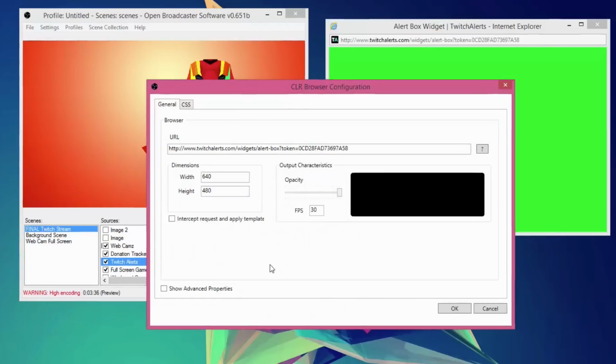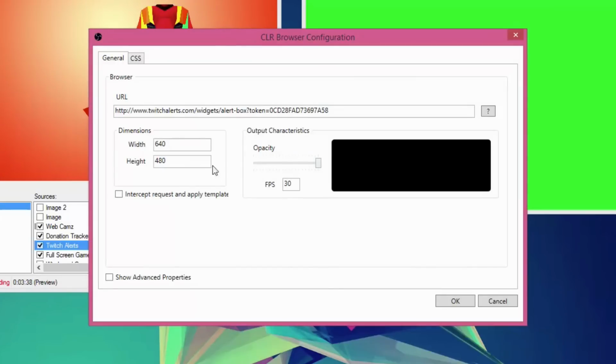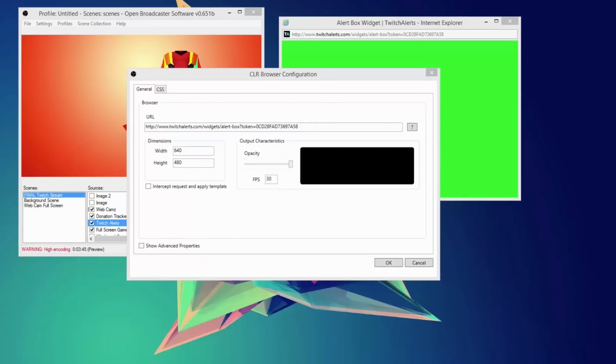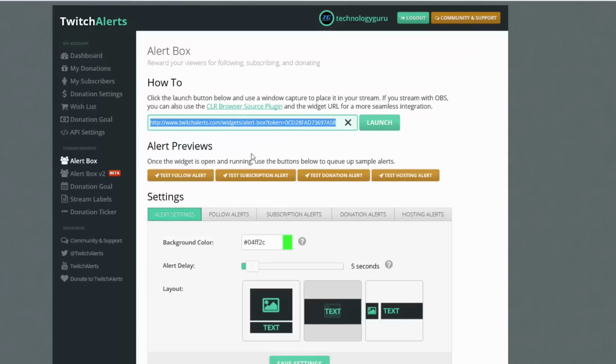Now, when you do a CLR browser, it basically is going to just pull up a link. So what you're going to want to do is copy the link from Twitch Alerts. So go back to Twitch Alerts where we were just at, and then copy this link here. That's going to be your Twitch Alerts box.